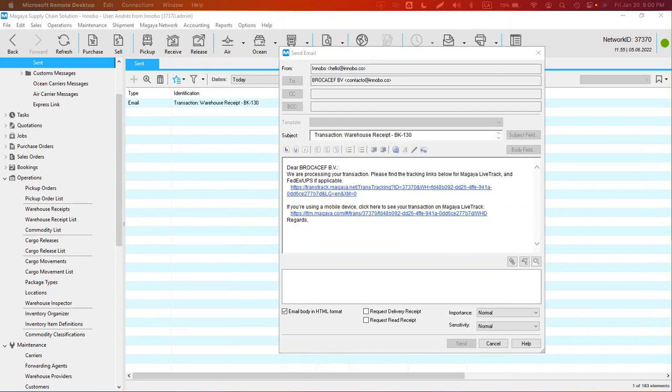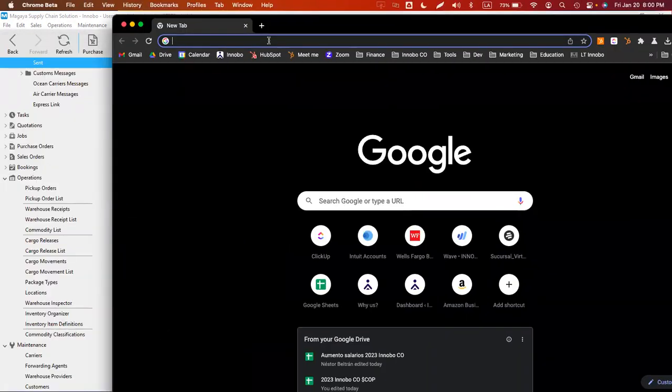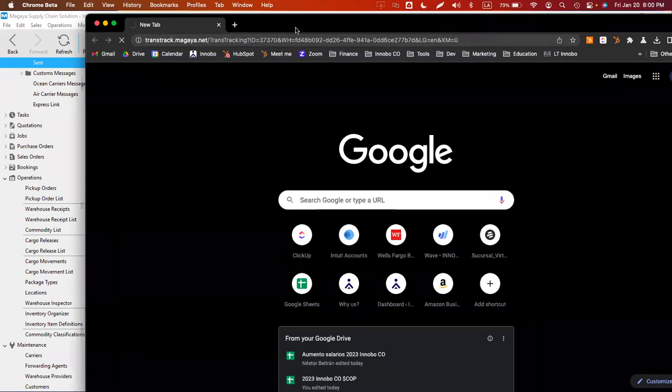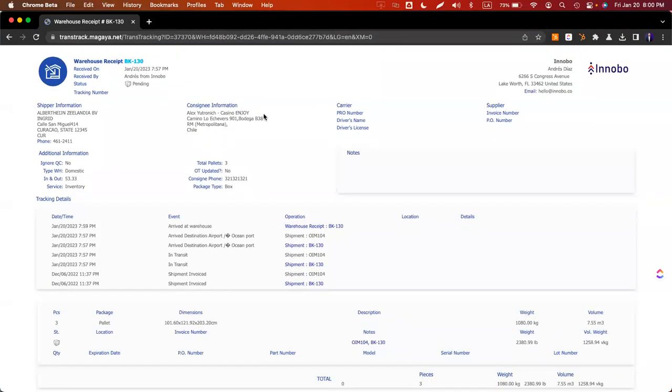So, okay, here's my point. As you can see, even though I send this link from a warehouse receipt, and that's what it's showing, a warehouse receipt, on the tracking details, you will see how we only have one event for the warehouse receipt, but we have all the events for the related transactions.